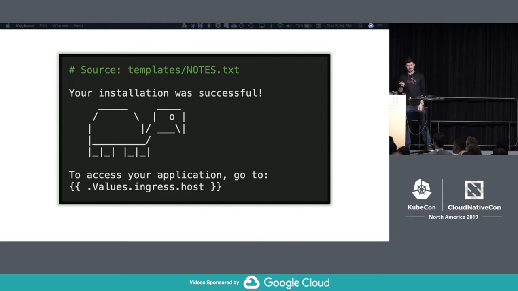NOTES.txt. This is a friendly, also templatable file. But this will basically, when the end user, when the operator installs your chart, say, here's how to use the application. You can put an ASCII turtle if you want. You can do whatever you want.